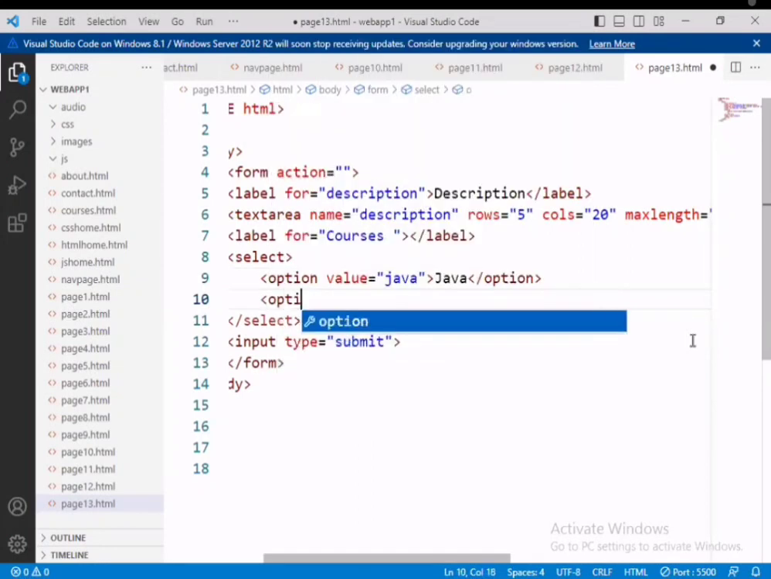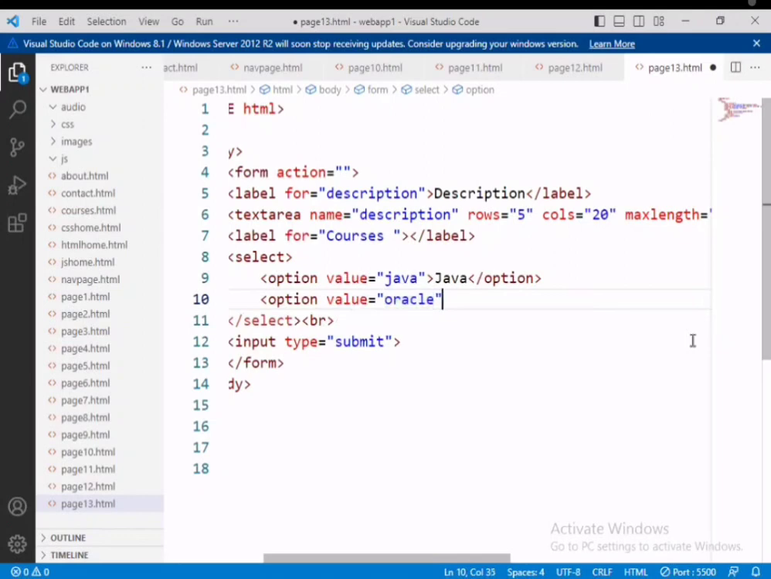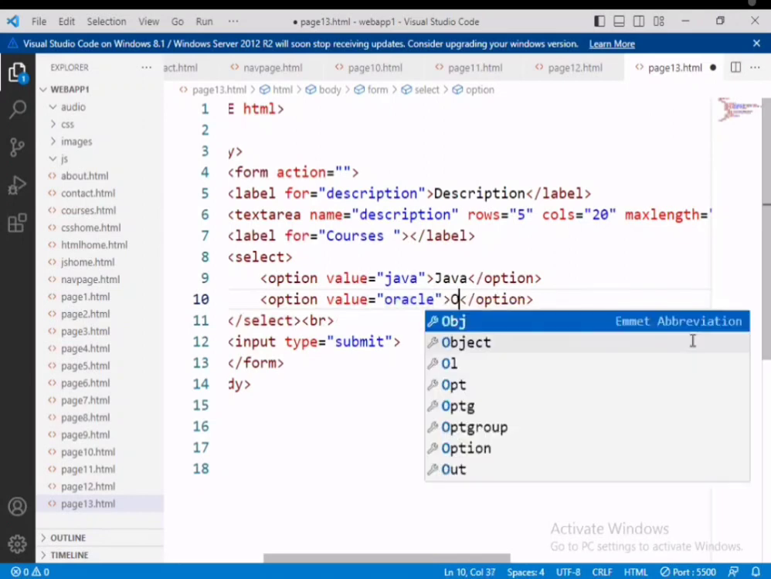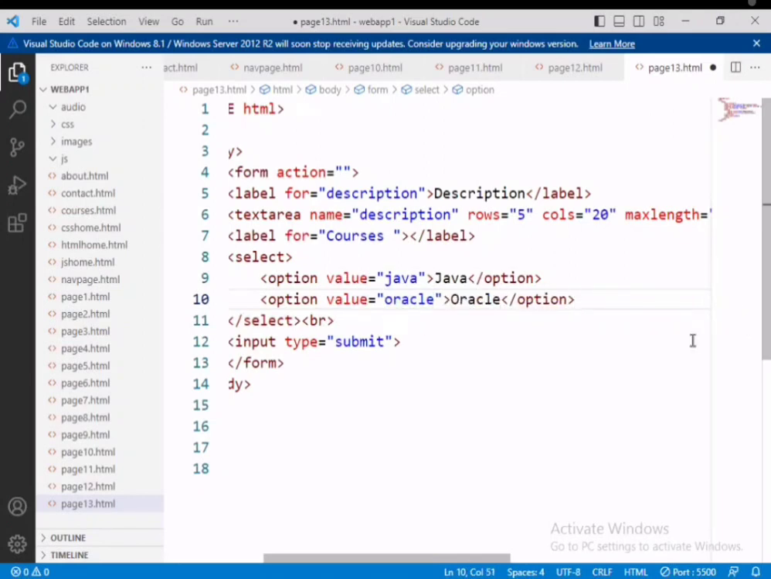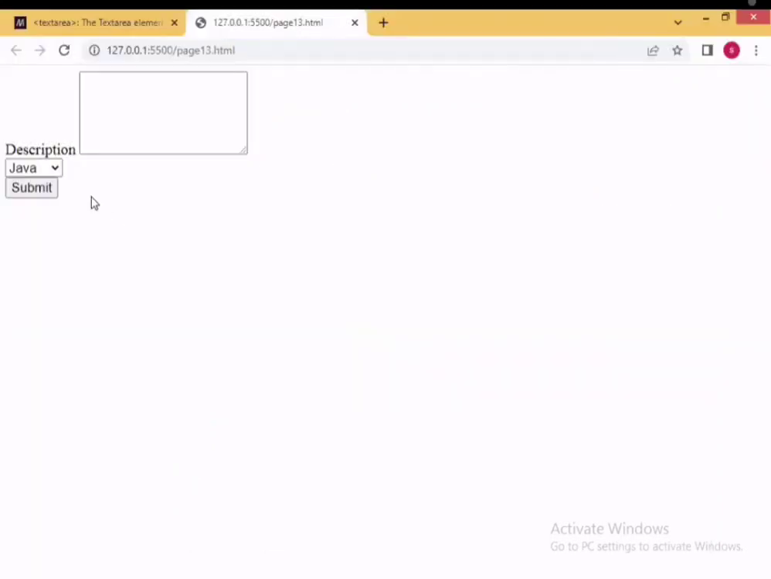Now, again, I'm saying option value. Now I'm trying to give the database name as Oracle. Now there is a drop down created with two options: one is Java and one more is Oracle. If I click on submit, how many values should it send?